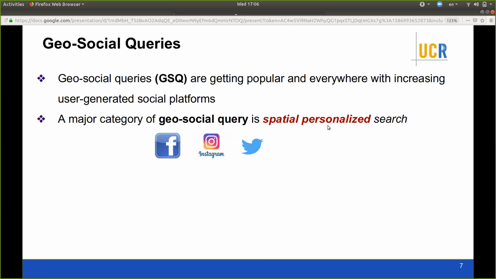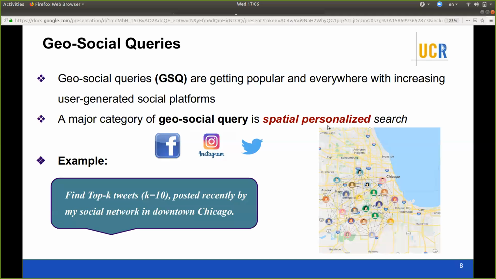Okay, first, Geo-Social Queries. Geo-Social Queries are getting popular and are everywhere with increasing user-generated social platforms. A major category of Geo-Social Queries is spatial personalized search. This is beyond a single search for all users. This is a tailored search that's specialized for every single user. And this is now supported by top-notch systems such as Facebook, Instagram, and Twitter. An example of that is: find top K tweets, K equals 10, posted recently by my social network in downtown Chicago. As you can see here, there are 3 dimensions: time, social, and space.